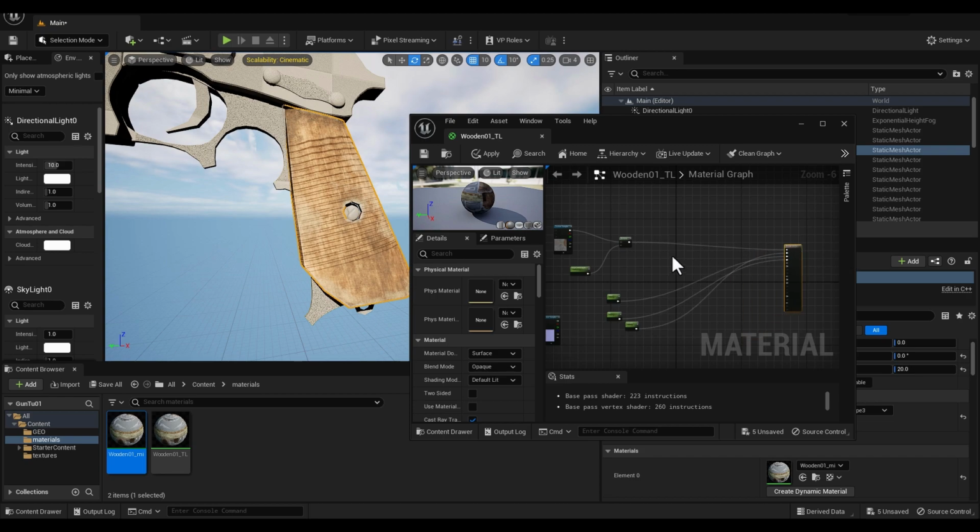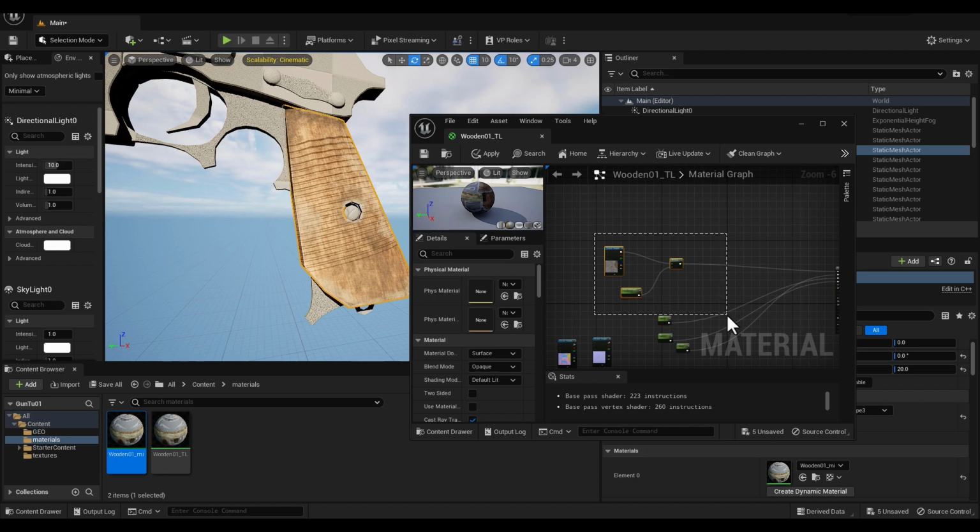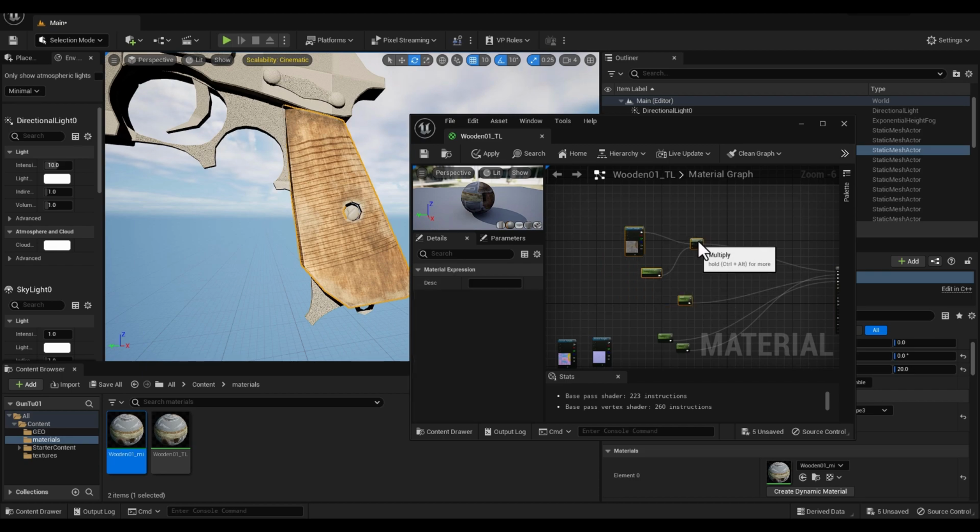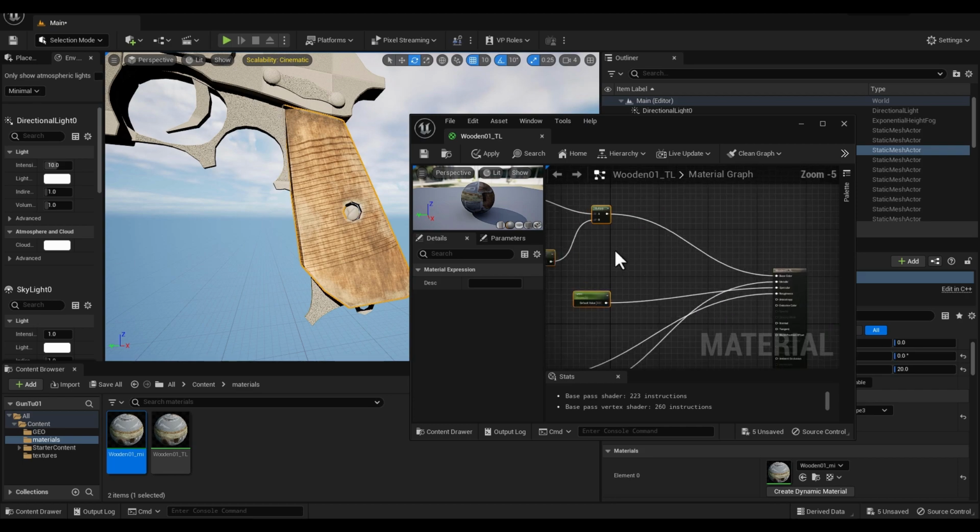I don't know how to keep this like a backdrop. Okay, if you guys know this, please let me know in the comments.